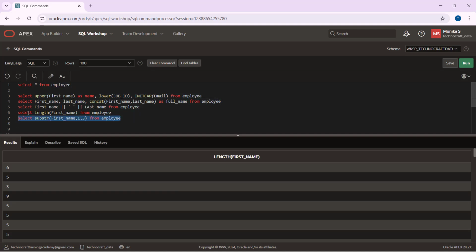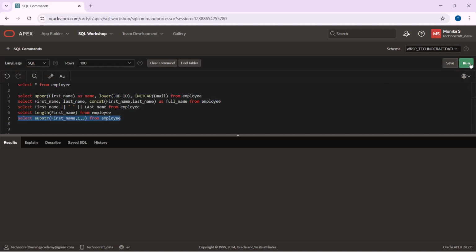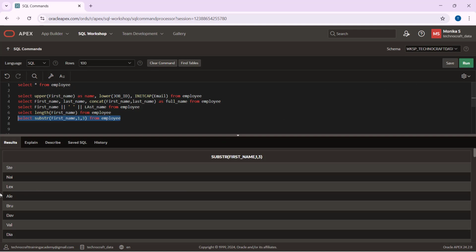I'm taking it as a substring. So you can see we are getting only the first three letters from the first name column. Okay, so this is about the substring.